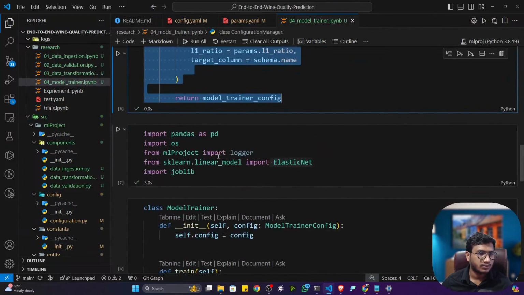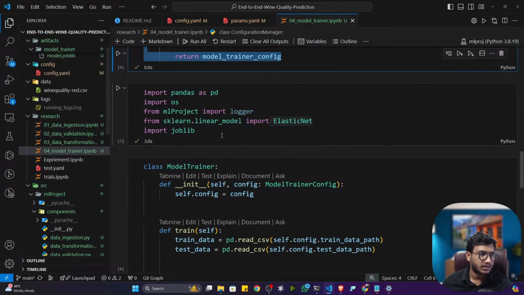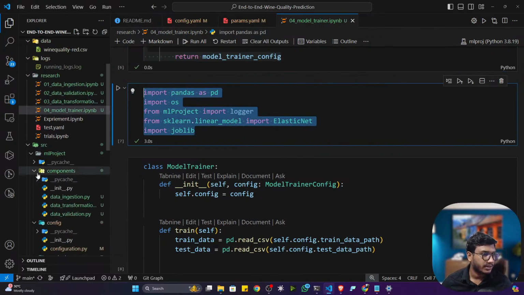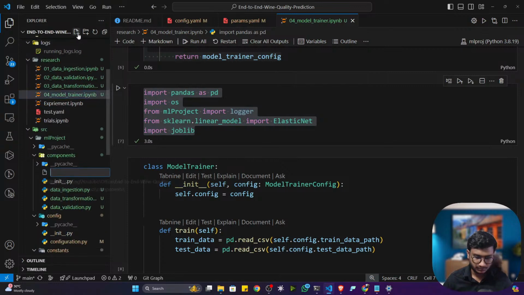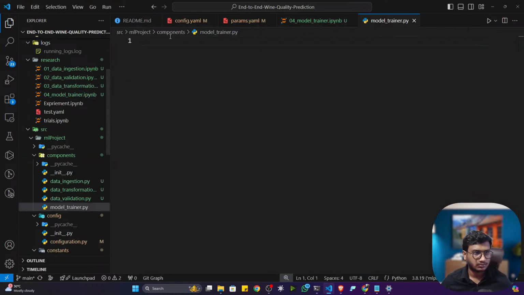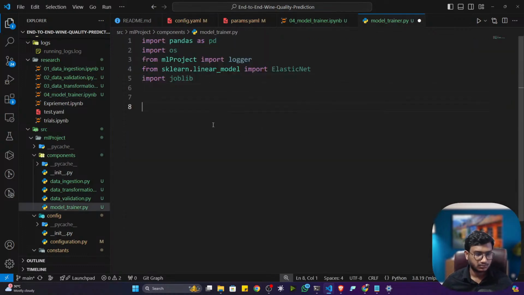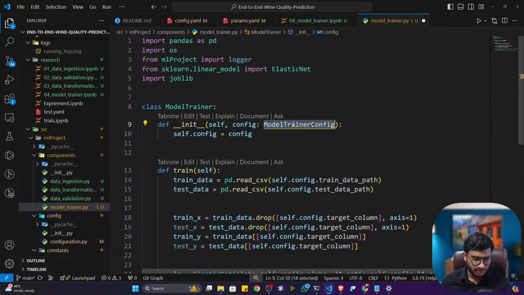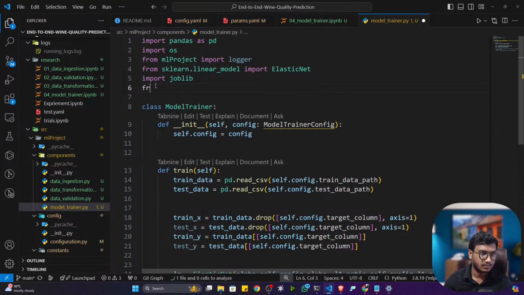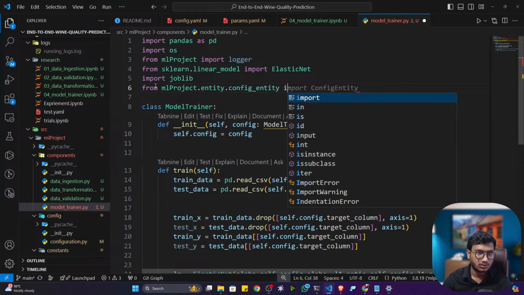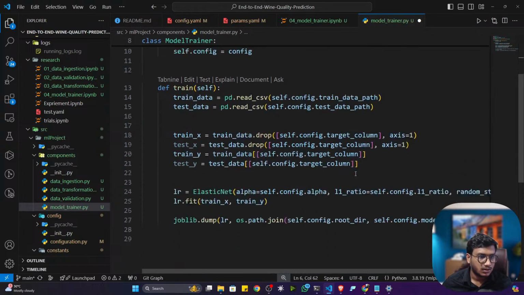Then the next thing, I have to update the component. So let me create a file here inside component, model_trainer. Let me paste the code. Is there anything else? Okay, I need this one. So from ml project dot entity dot config entity import this one. Nothing else I need. I think everything is there.